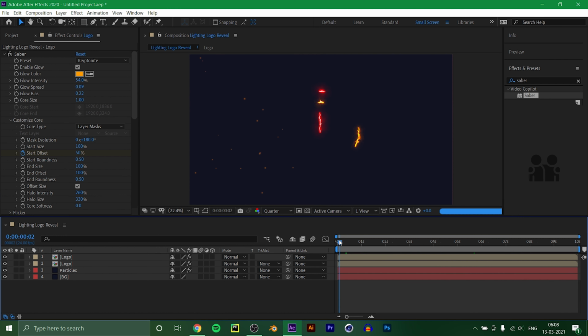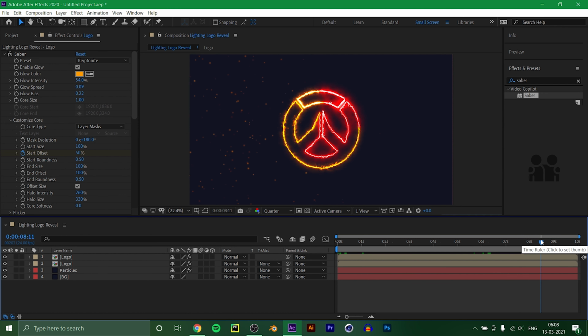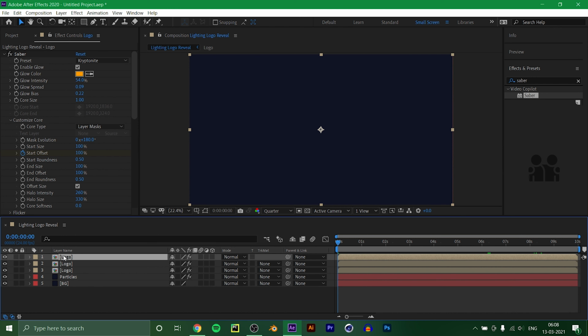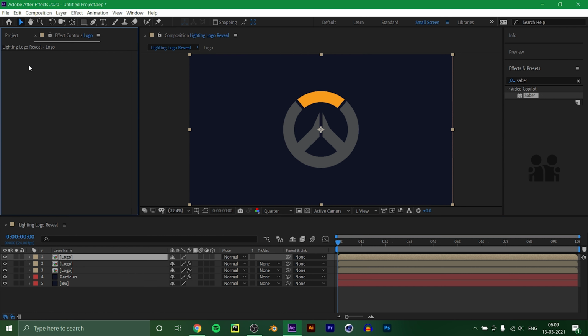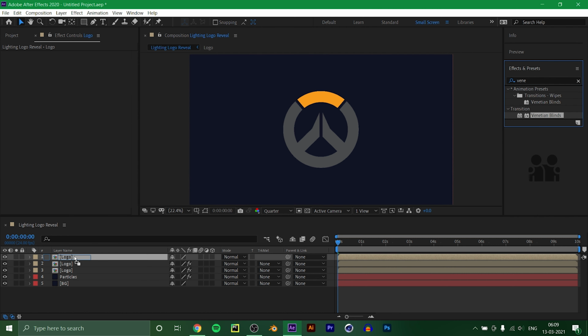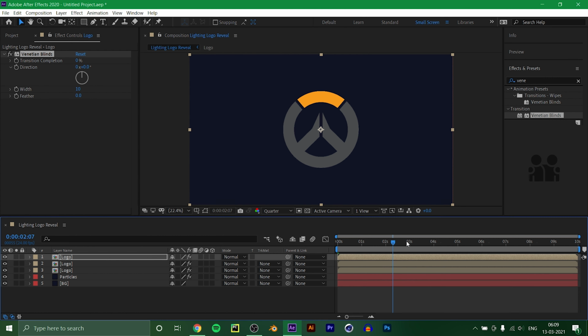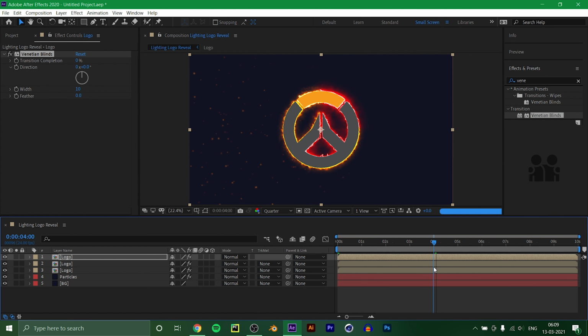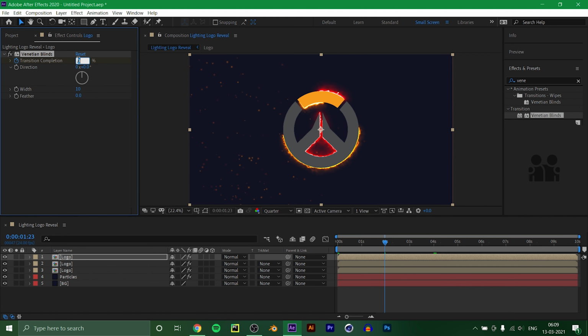Now preview it. Now duplicate the composition and delete the Saber effect from it. Search for Venetian blinds. Change the width to 10. Move to 4 seconds and enable the stop clock near transition completion and adjust it to 0%. Now go to 2 secs and adjust the value to 50%.